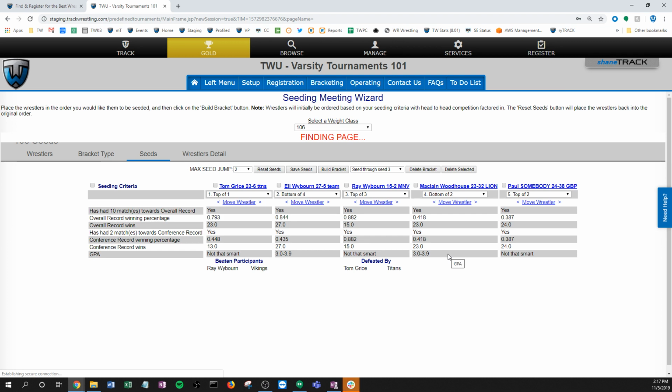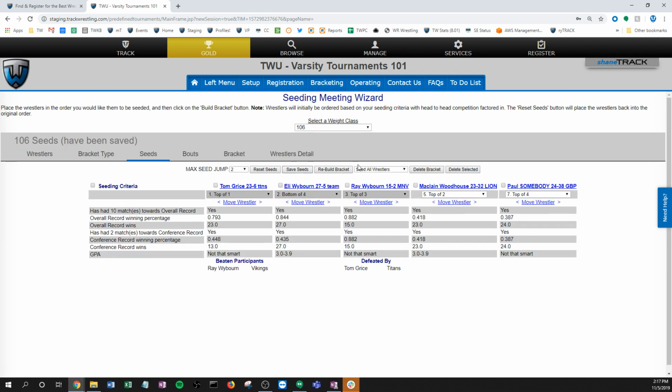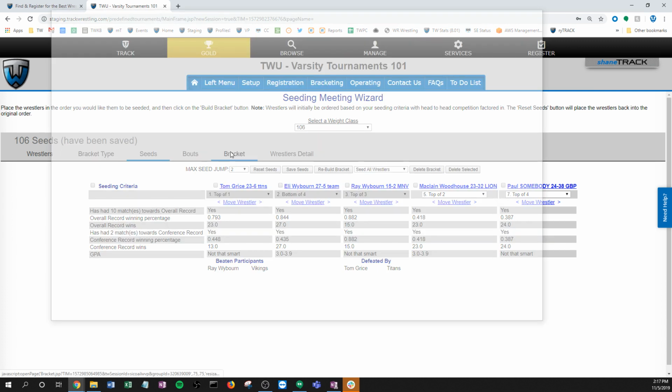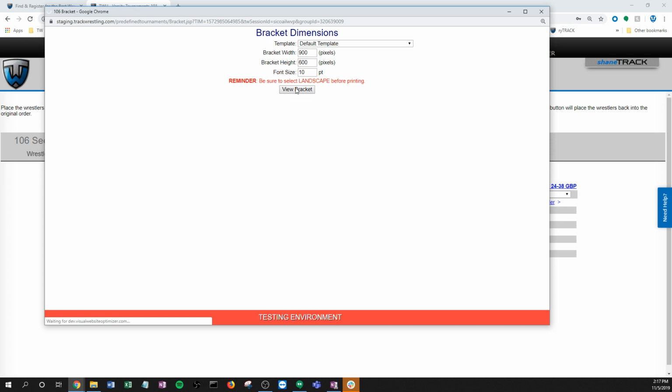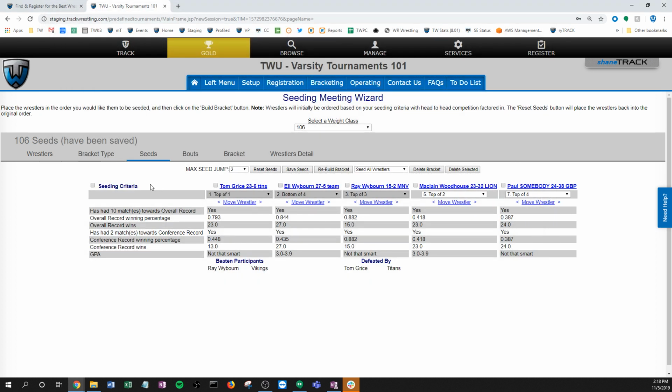and it'll build it, and you'll notice that I'm going to get a new button that shows up right here that's called bracket, and I can click on that and view the bracket. Make sure this all looks the way that I want it to, print it out, show the coaches in your meeting, however that process works. And you'll see that Tom, in fact, got placed at the 1, Eli the 2, and Ray just like we said. So 106 is done.